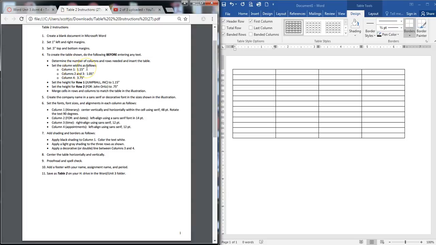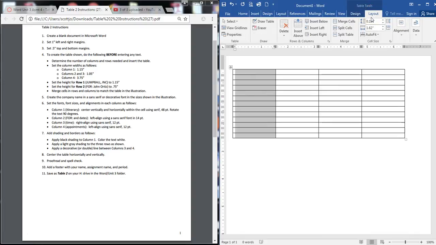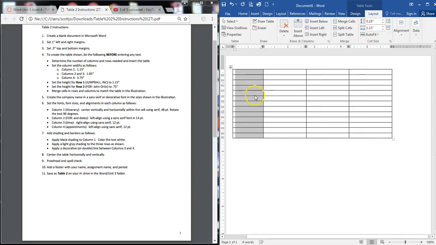So now the assignment tells us what width to make each of these columns. Column 1 is going to be 1.15 inches. If I put my cursor right above the top of column 1 and click, it will select that column. I'll come over here to my Table Tools, Layout tab, and set my column width to 1.15 inch. This button here is the column width. I'll change that to 1.15 and press Enter, and it adjusted that size.